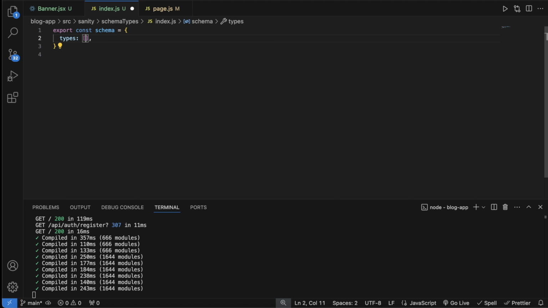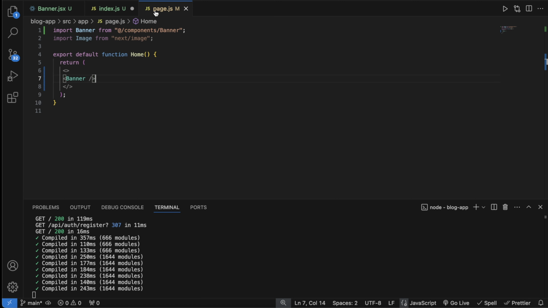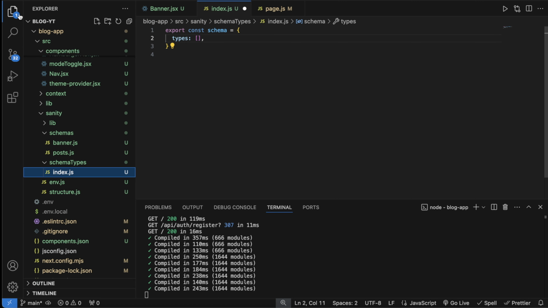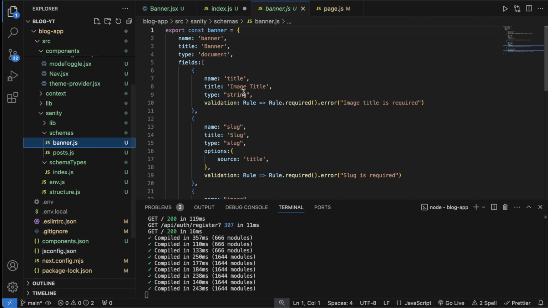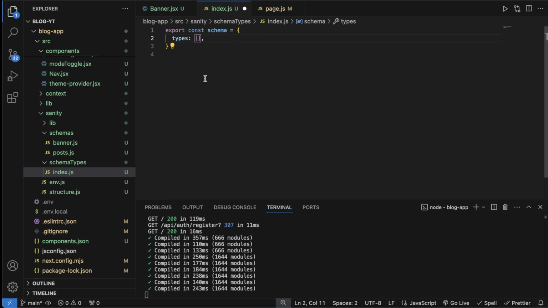Okay, so we didn't export it yet, I guess. Let me see. Banner. Yeah, we didn't export post because there's nothing in post to export. So types, we're just going to keep it as banner, and that should export. So yeah, that's fine. And then we'll just go ahead and close out of this.